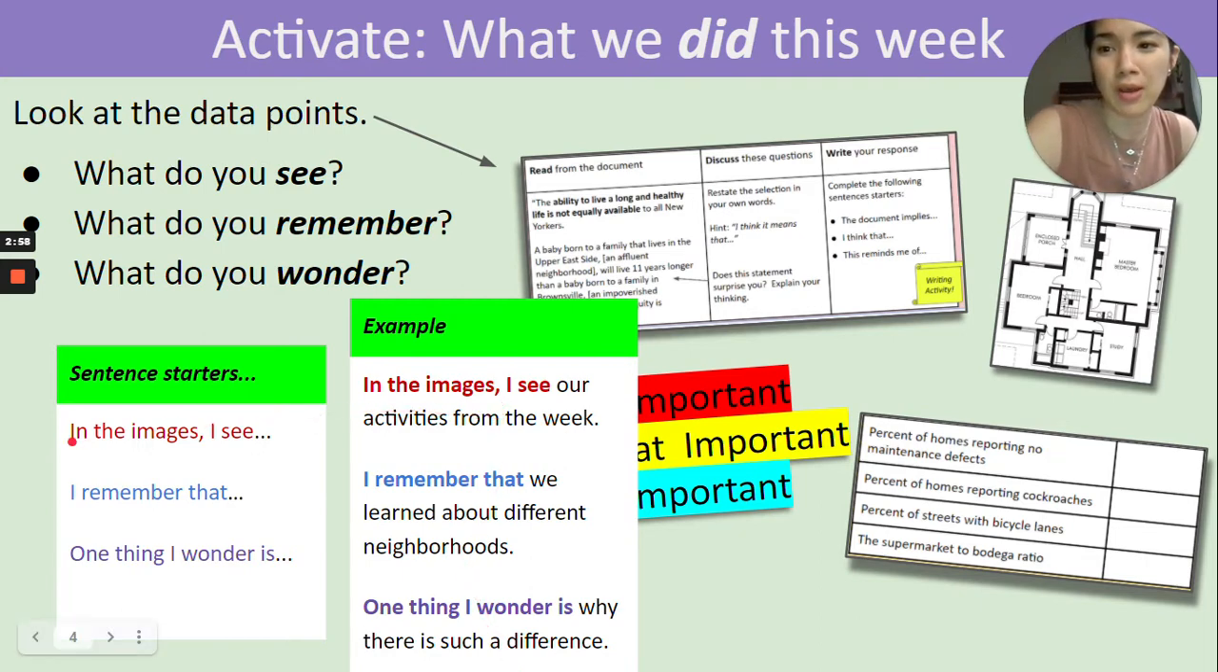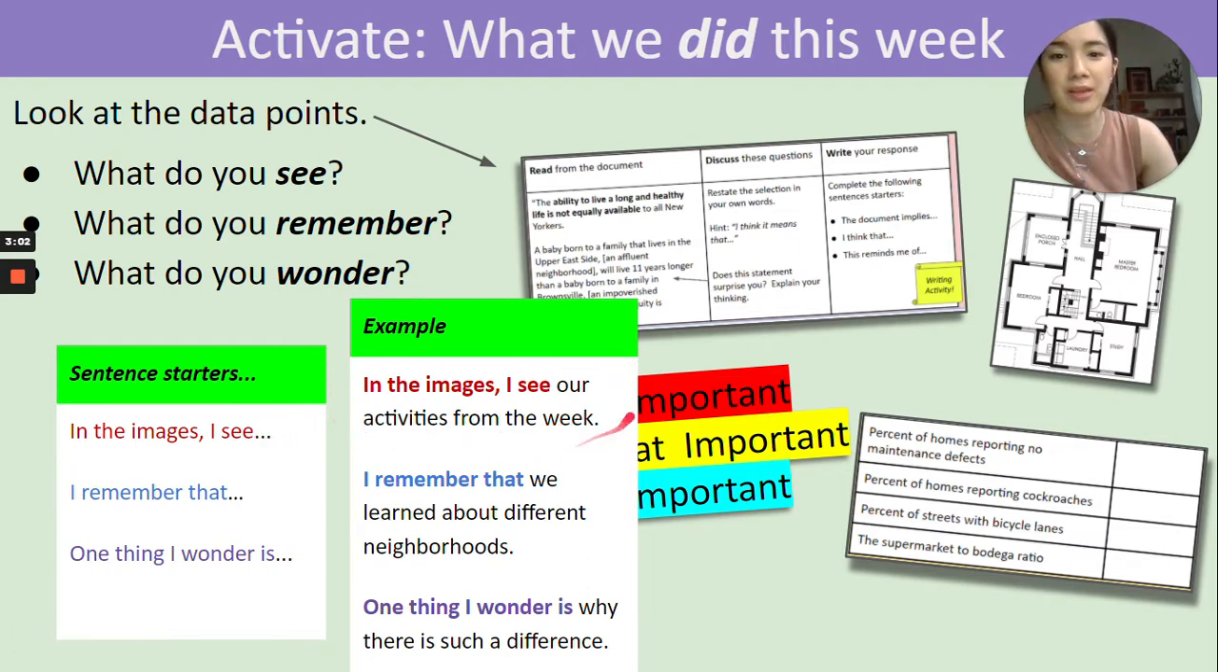So here it was, for the first one, in the images I see. And then for the example, I completed it by saying, in the images, I see our activities from the week. So again, this is just something you can present to students before they begin this independently for them to get a better picture of what they could do.